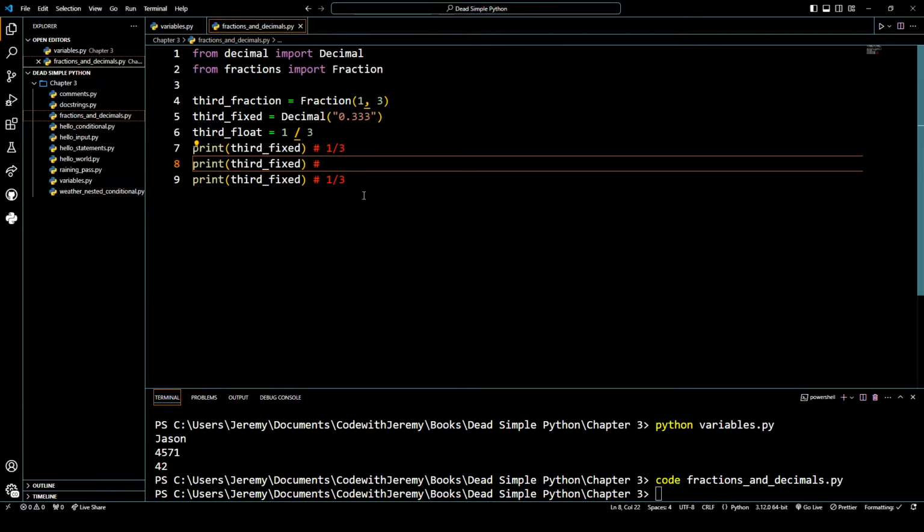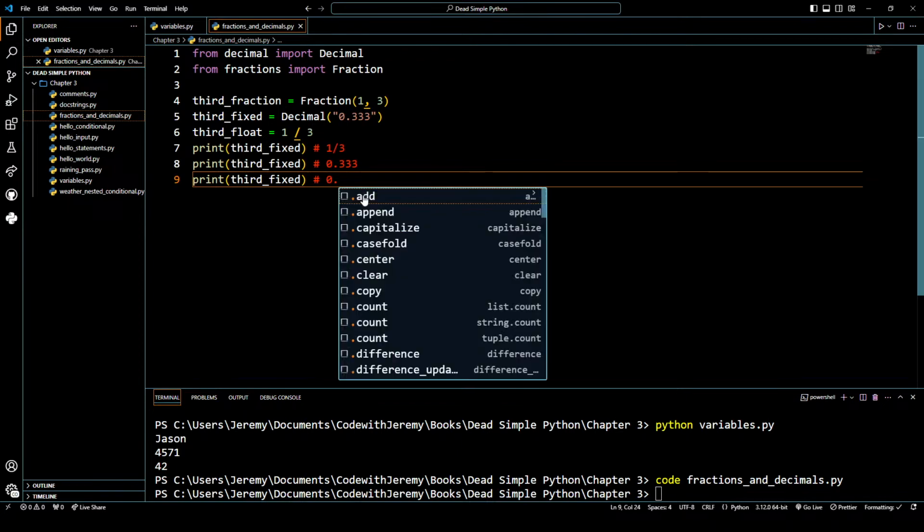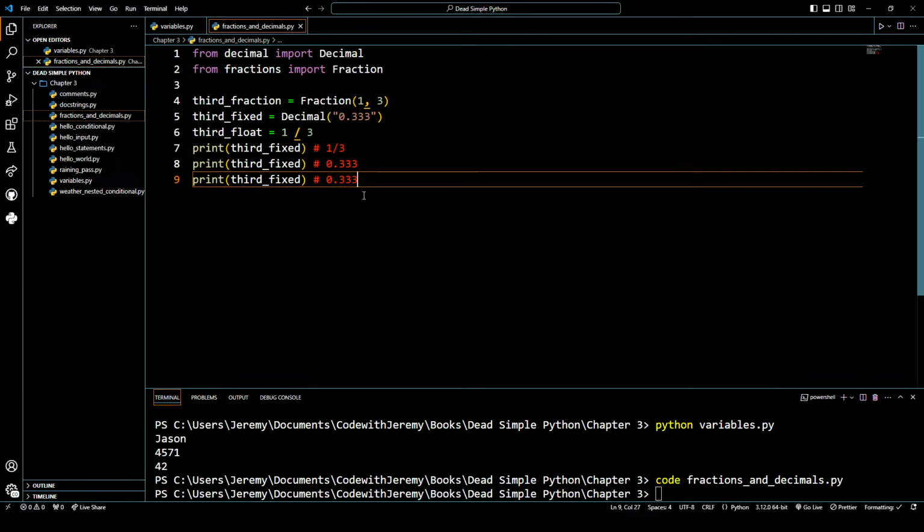Third fixed is going to print 0.333. One, two, three. One, two, three. Yeah, that's right.